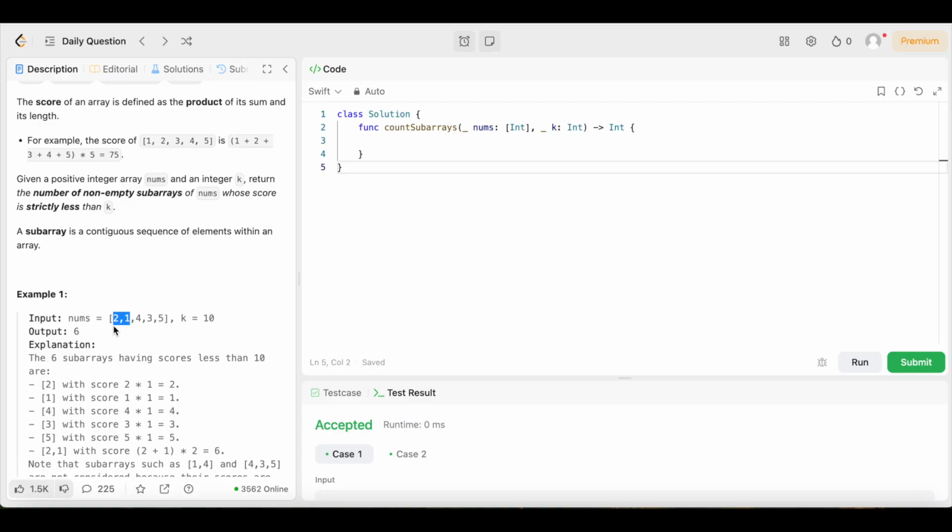3 times the count, which is 2. The count is 2 because it's one element here, one element here in the entire subarray, right? So the count of the subarray is 2. 2 times 3, because this 2 plus this 1 equals 3. 2 times 3 gives us 6, which is less than k, so we can add that to the count as well right here.